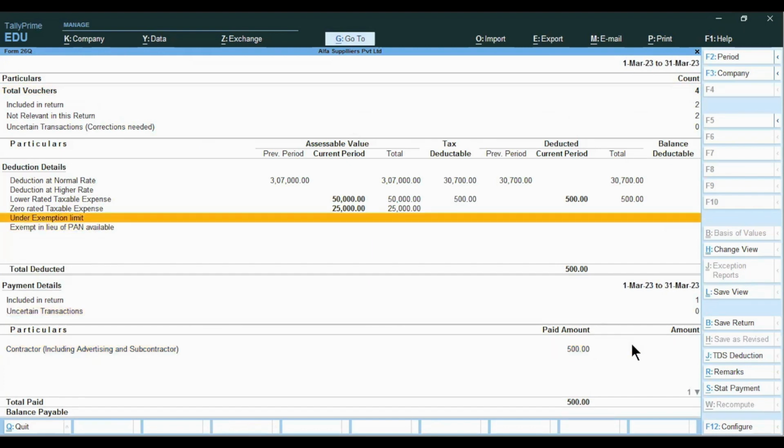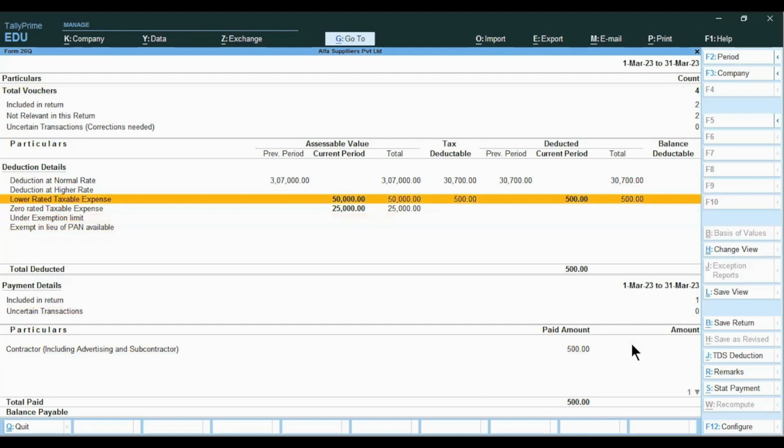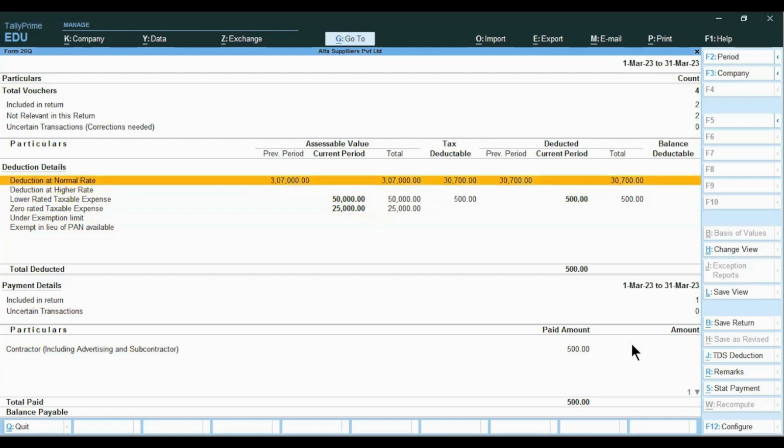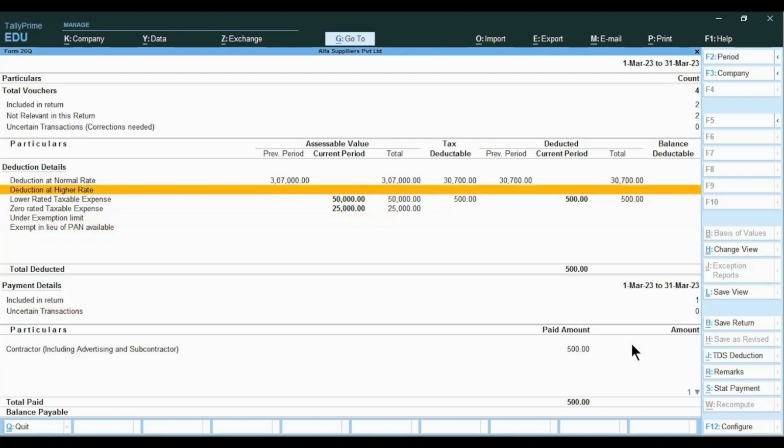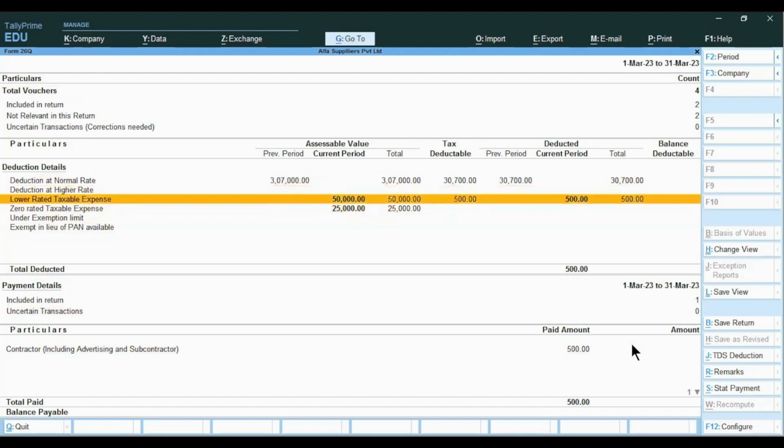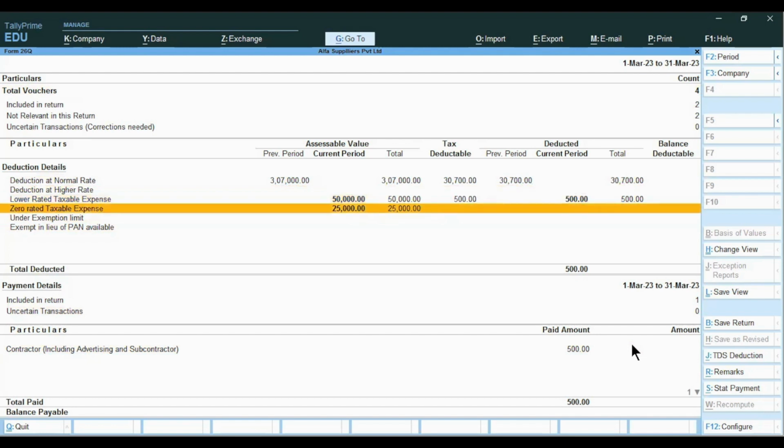Even whenever we pass the TDS deduction entry at lower rate, it doesn't show in the normal rate portion. It shows in a separate section. It is lower rated taxable expenses. Even for zero rated taxable expenses, it is showing the list of TDS deducted at zero rate. So this is how TDS at lower rate or TDS at zero rate works in TallyPrime.